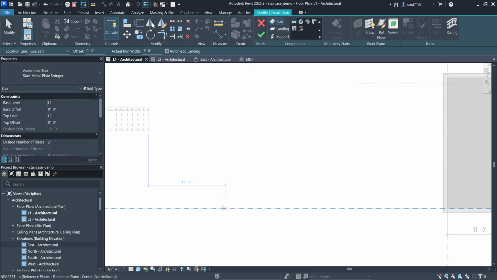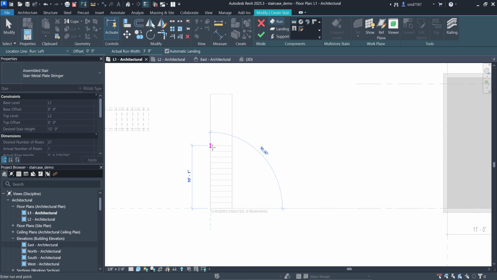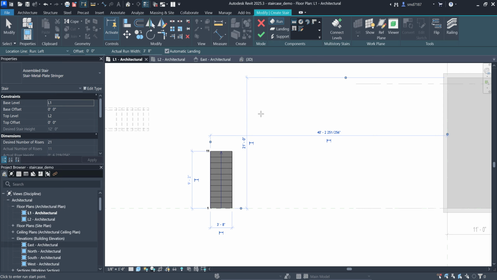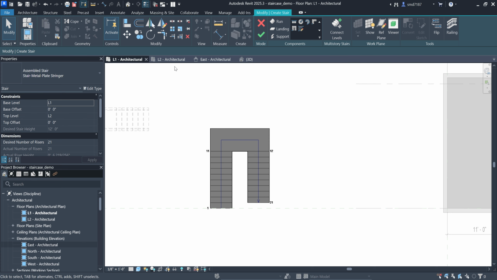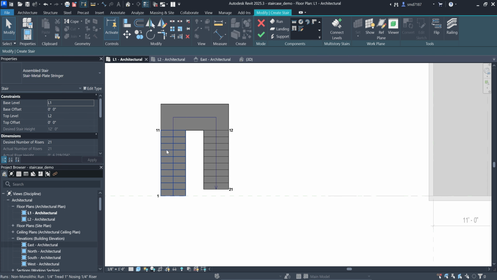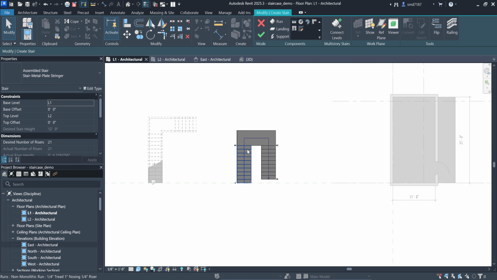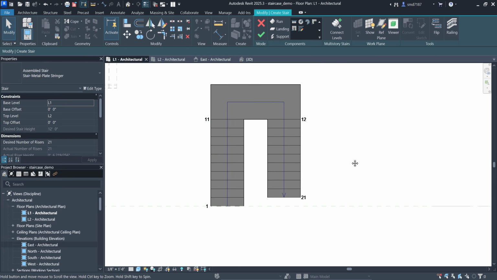So maybe I'll walk you through another type. You see a lot of U-shaped staircases and stairwells. So I'll go halfway up, I'll curve around, be about right here, maybe in line with that, and I'll do 10 more risers.